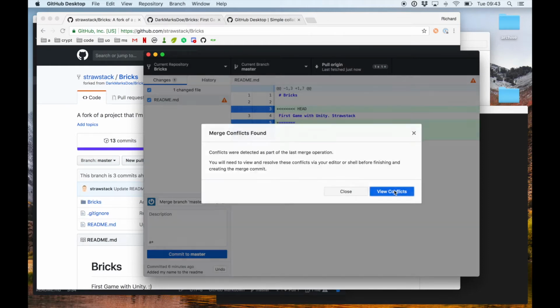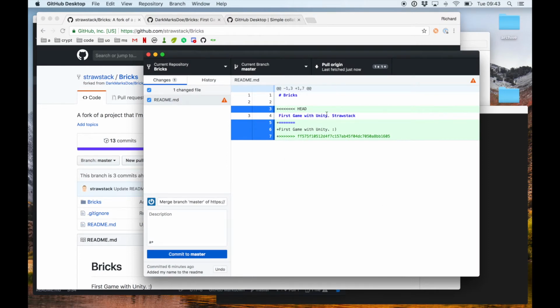I'm going to say view conflicts, and I can see the conflicts here. The way GitHub is telling me about this is there are these less than signs. That's the change that I made. There are some equal signs, which separate the changes that I made from the changes they conflicted with, and then some ending lines. This part of the file is the same for both. I just need to tell GitHub what to do in this case.